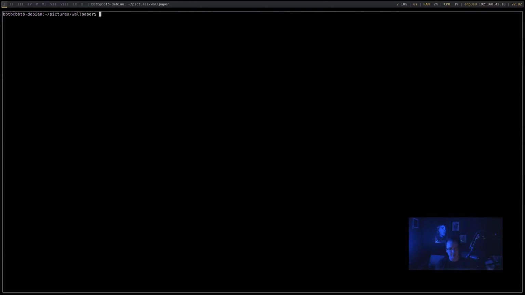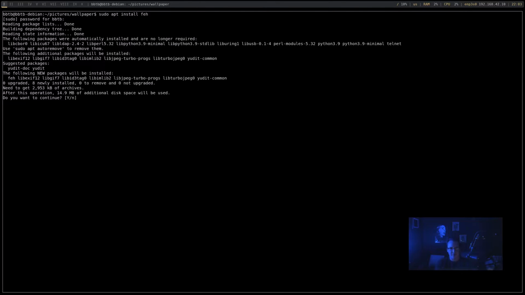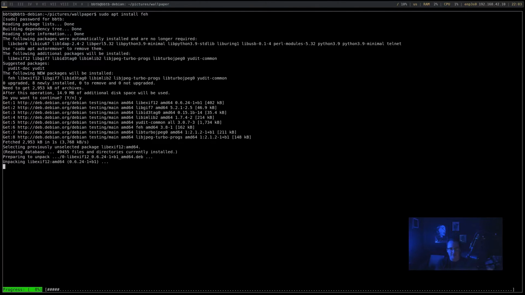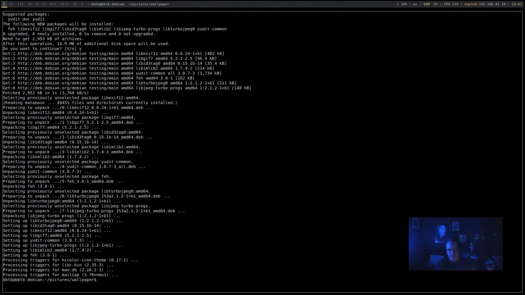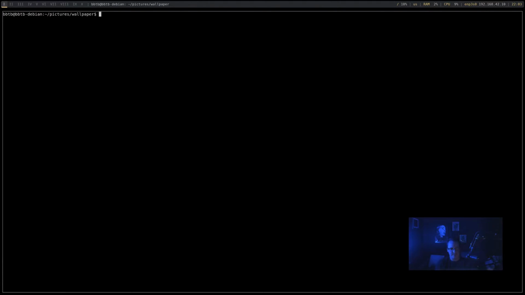So what do we need to do? First thing we need to do is install feh. So sudo apt install feh. I don't know how I'm going to say it from here on out, so you're going to hear multiple ways. But this should be in just about every package manager archive that I've ever encountered, so you shouldn't have a problem just finding it. So if we check that it's installed, which feh, there it is.